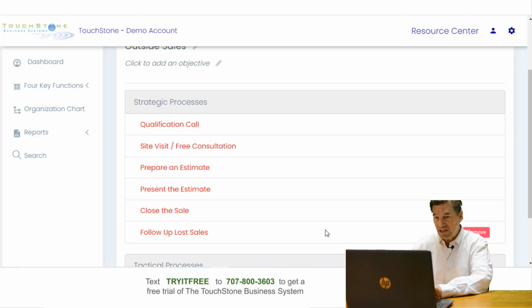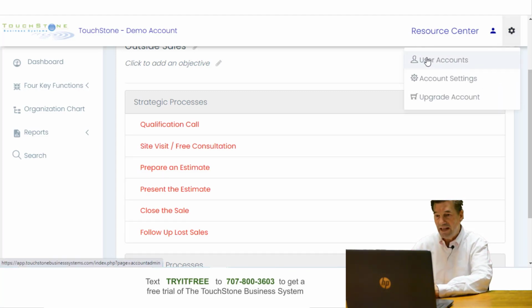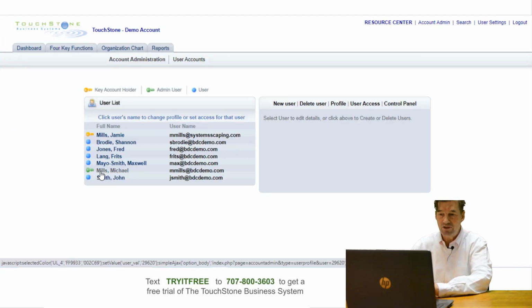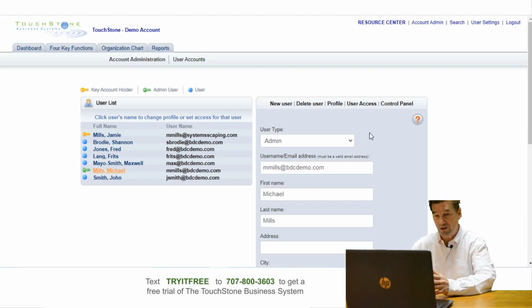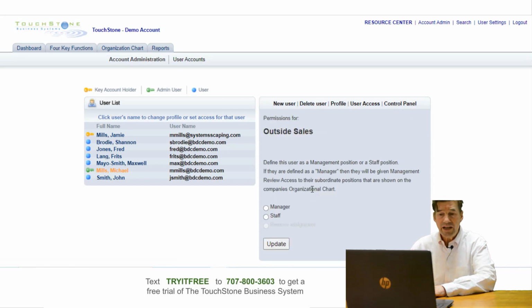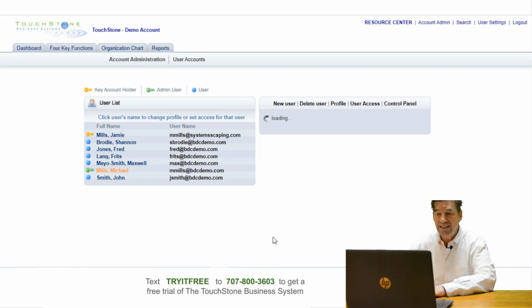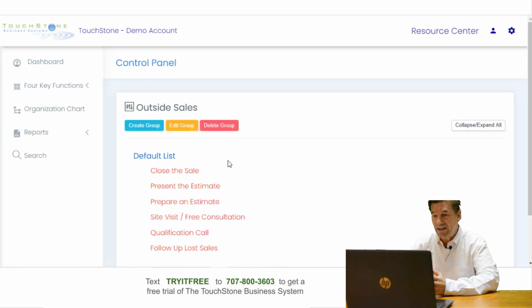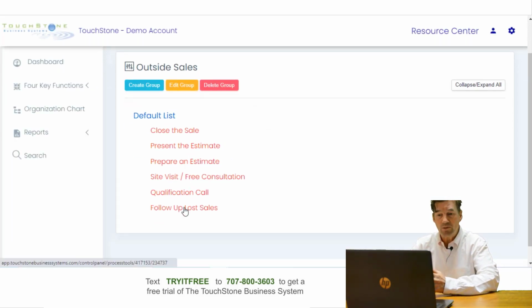And next, I'll click on the gear icon up here, and I'm going to select User Accounts, and I'll add all of my employees into TouchStone and assign them to boxes on the org chart. So for example, if I have an employee, Michael Mills, I'm going to select Michael here, and I'm going to add him to outside salesperson. Now when Michael logs in, everything he needs will be served up to him. These instructions and expectations will be used to train and manage Michael, to hold him accountable to what he has agreed to do for us.